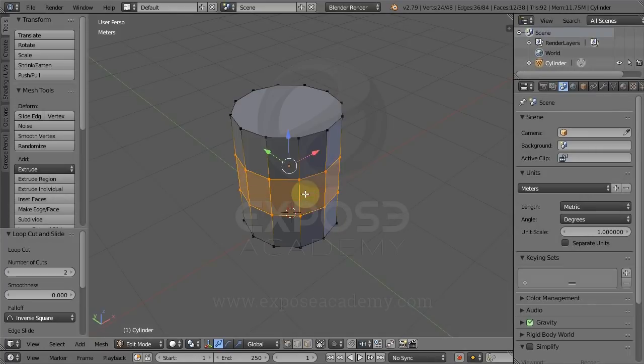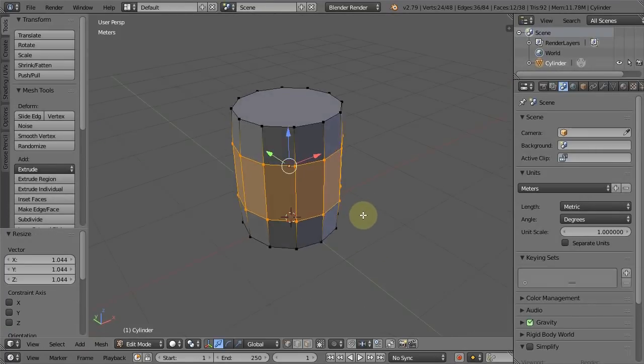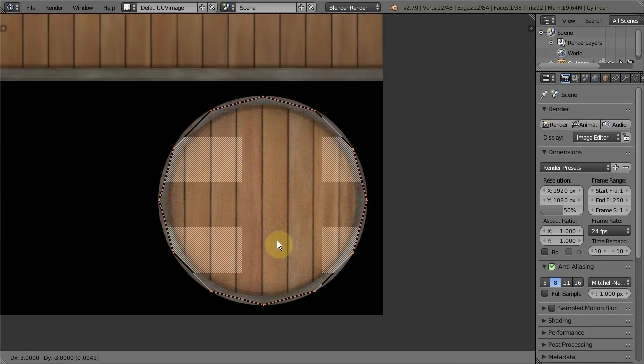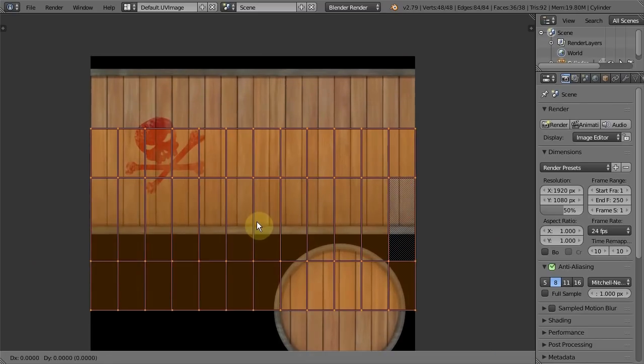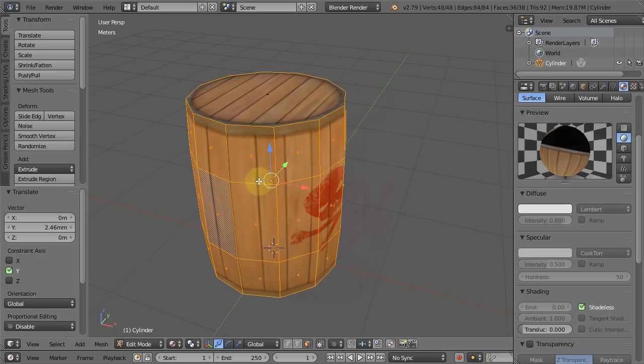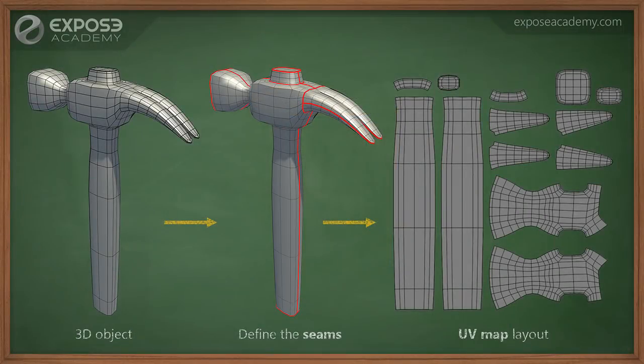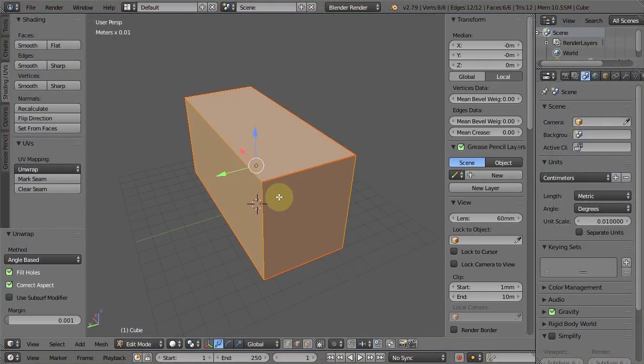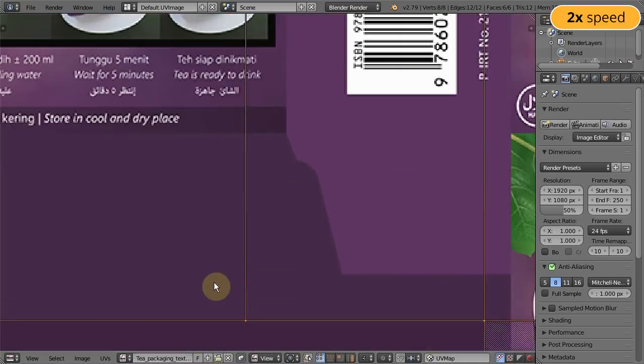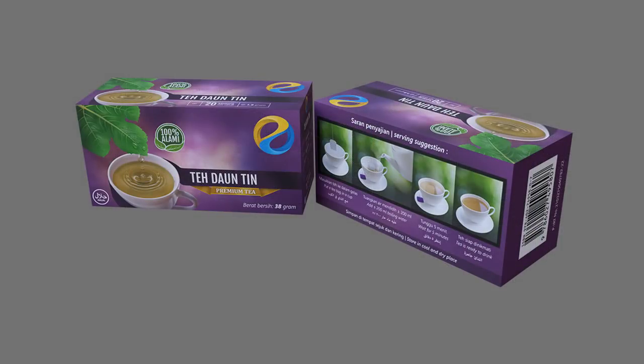Then we're going to learn how to do simple view projection mapping and cylindrical projection mapping while having a hands-on project modeling and UV mapping this low poly barrel model. Next, we're going to cover UV unwrapping basic concepts and then another hands-on project, which is creating a UV map for this herbal tea product packaging.